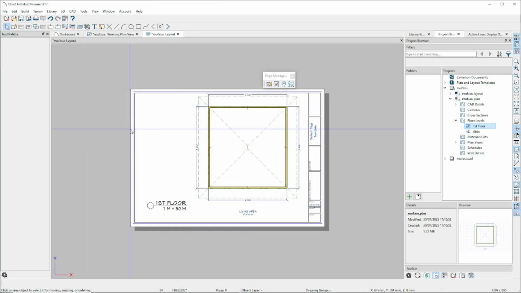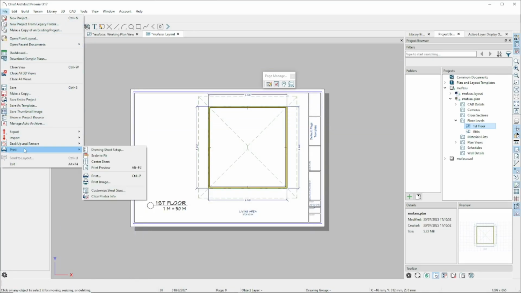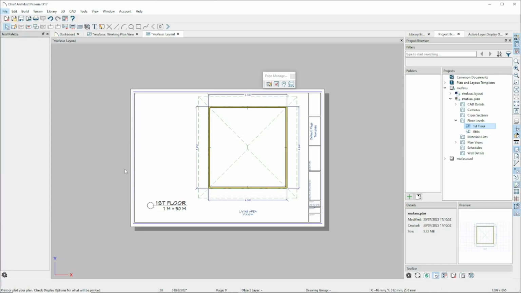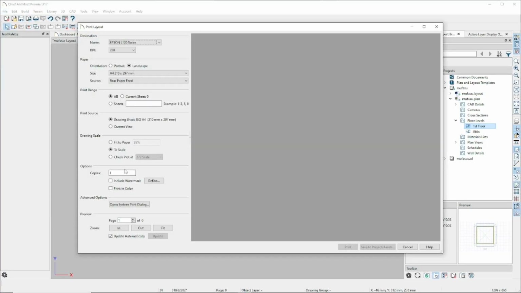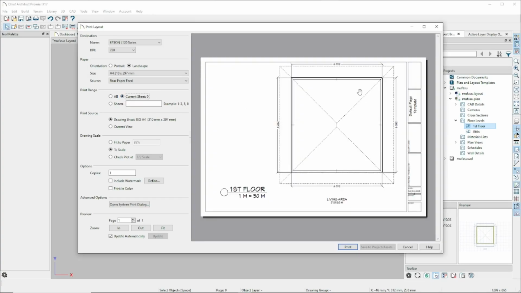And we try to see it in the print preview. Click file, go to print, and then click print. Click the current sheet 0, and this is the print preview.